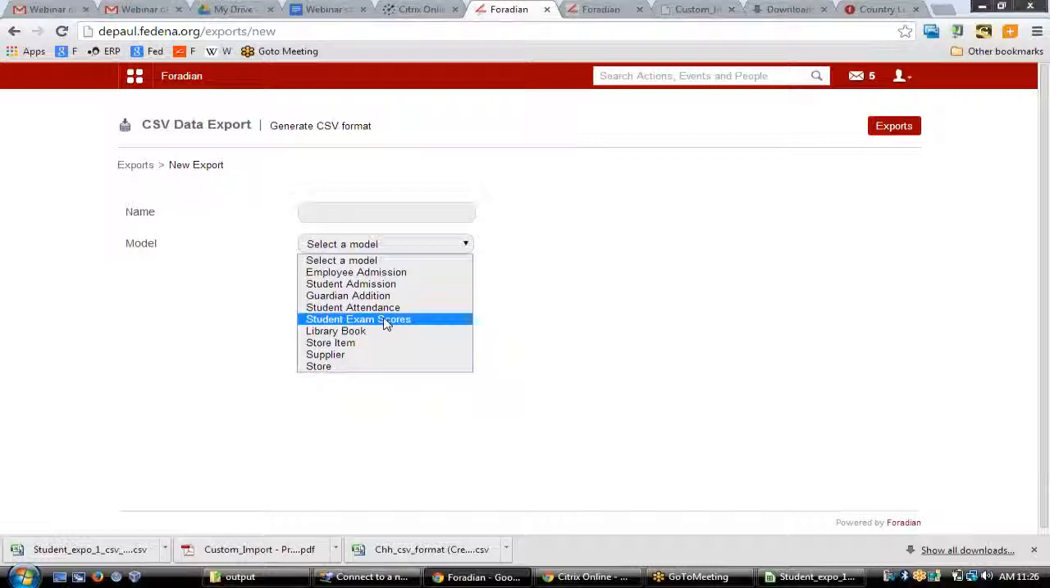Similarly, you can even create library books. You can create store items, suppliers, and stores. So this is the way you'll be able to create CSV uploads into your system.